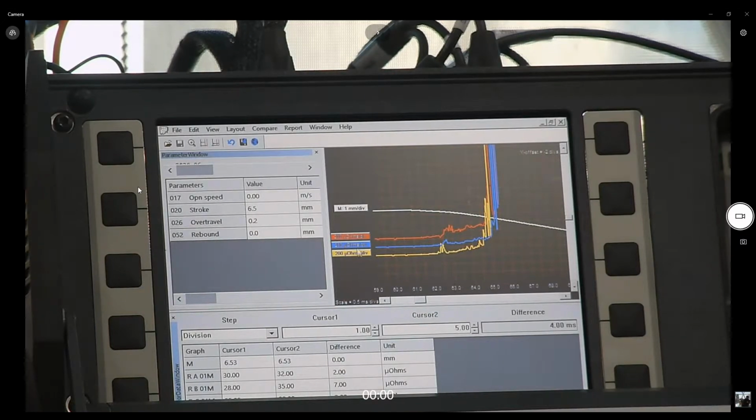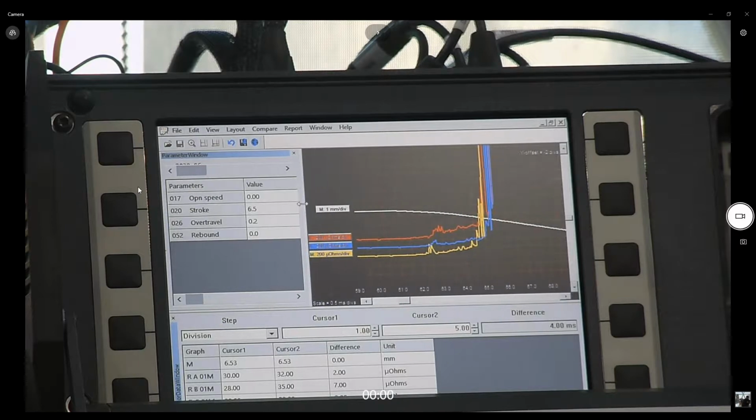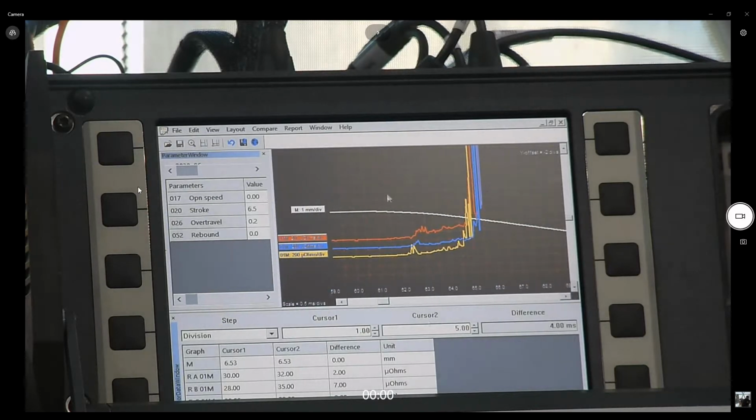So as I mentioned earlier to you, the dynamic resistance measurement is not something you can get a meaningful number out of. That's why we don't see any resistance parameter shown to you here. It's only showing you parameters for the motion, what you call stroke or travel, rebound, and they are all in millimeter. But what is important for us is not the parameters here, it's the graph itself.